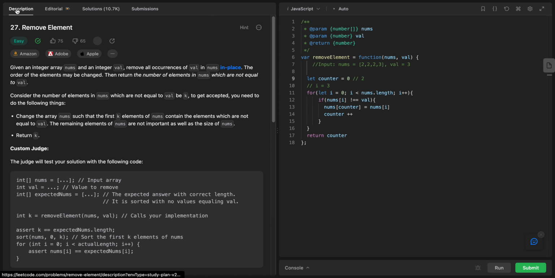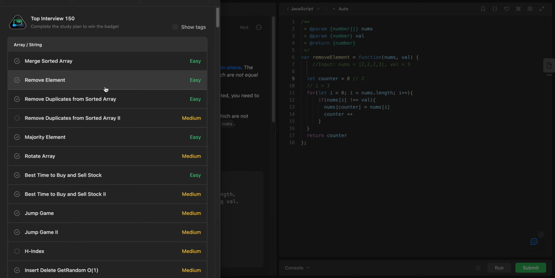So yeah, that's it, and it's a pretty straightforward problem. It's a pretty easy problem, I guess. We will need this problem for the next two problems. If we know Remove Element, I guess these two problems will be way easier for us to solve.